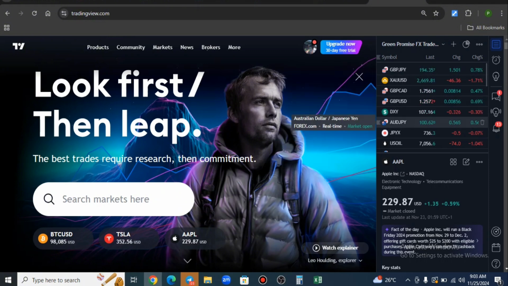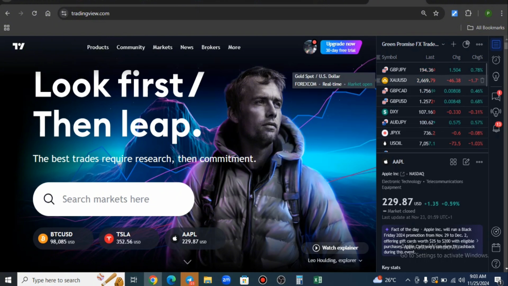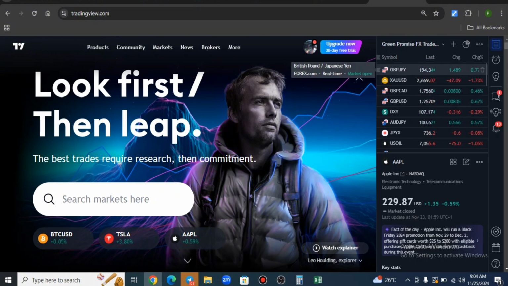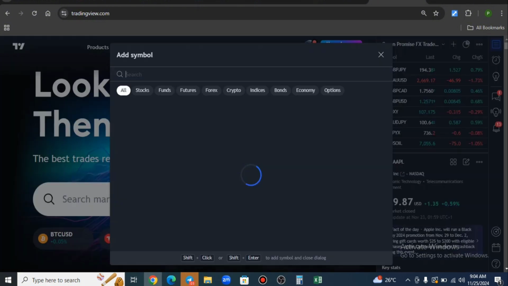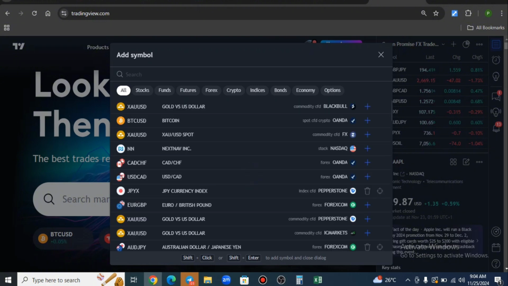Now all of these pairs are under your symbol. Any symbol you want to trade, all you have to do is look out the symbol. You can search the symbol, and you can even add whatever symbol is not right here. If I click on add symbol right now, I'm going to see a search box, a search engine on TradingView, where I can search whatever I want.